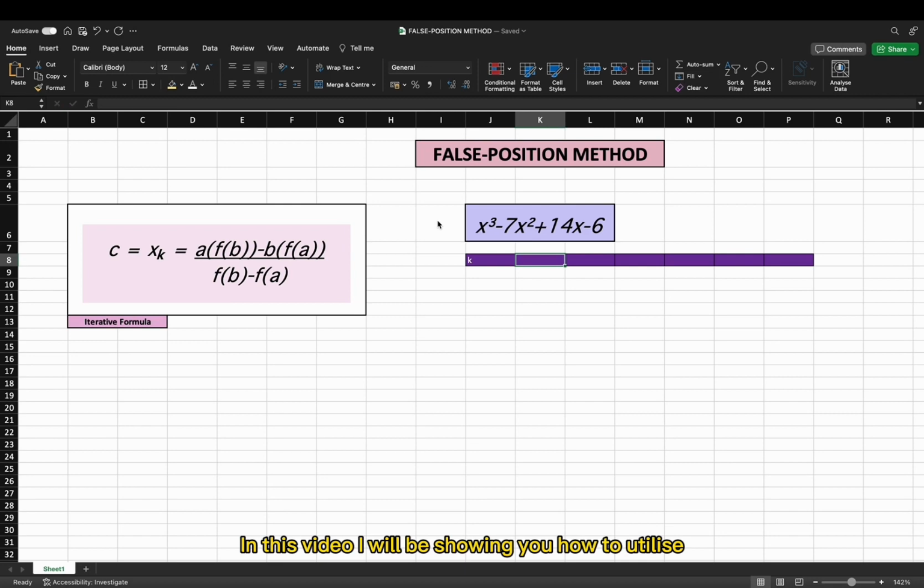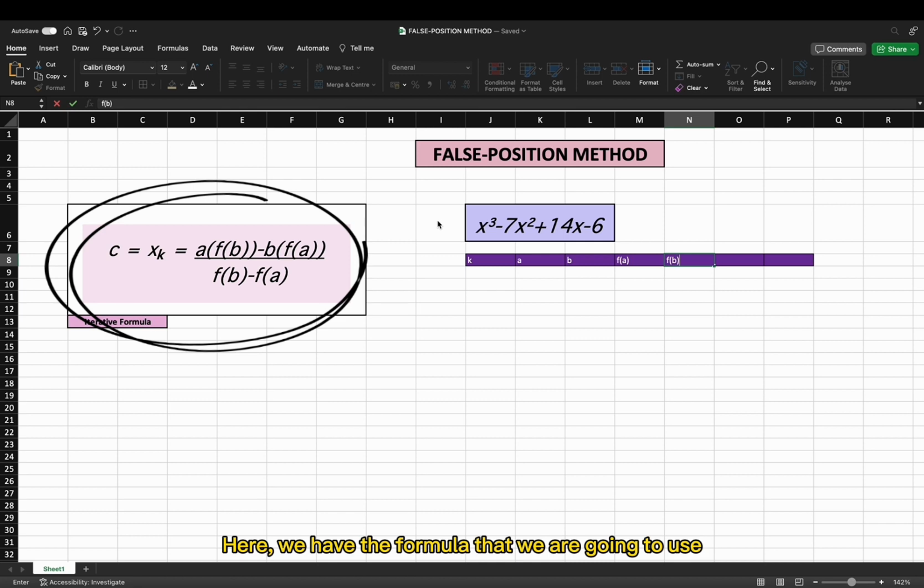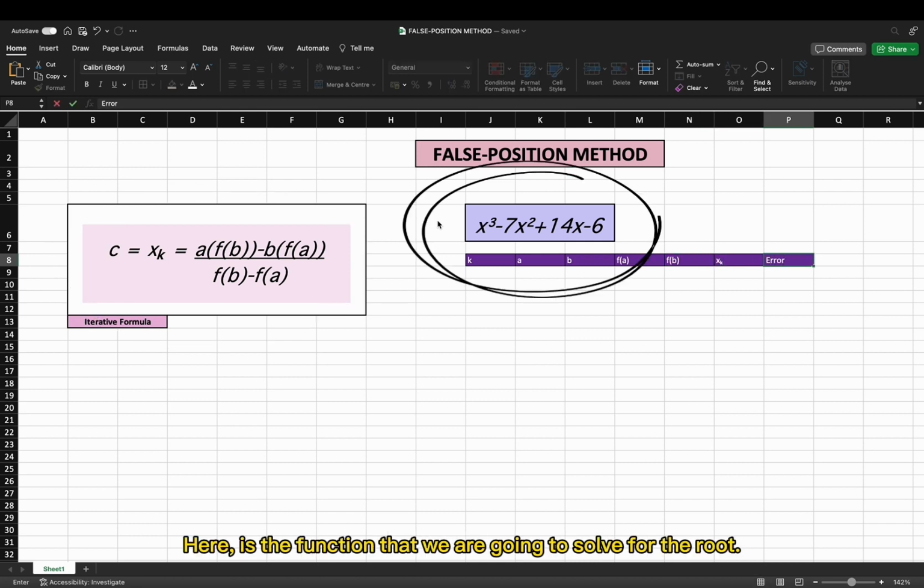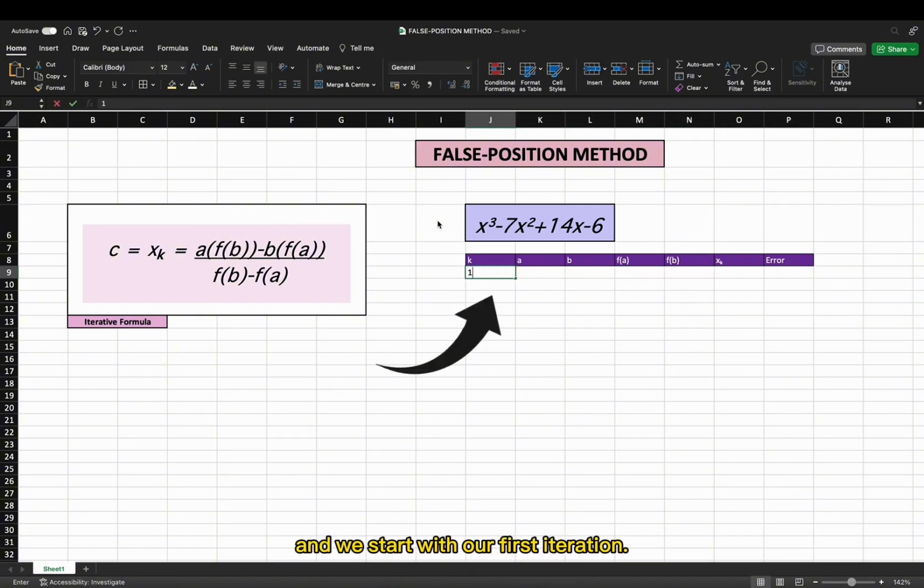In this video, I will be showing you how to utilize the false position method in Excel. Here we have the formula that we are going to use to calculate the root of the function. Here is the function that we are going to solve for the root. First, we have to make a table and we start with our first iteration.